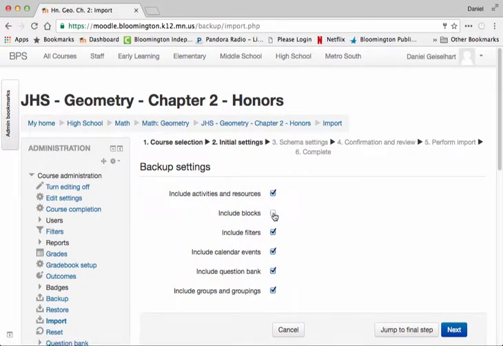I am saying to not include the blocks. We don't need those. We don't need calendar events. And we don't need to include the groupings or groups along with each of these assignments. This has been working successful in all of our other courses when we do it this way.